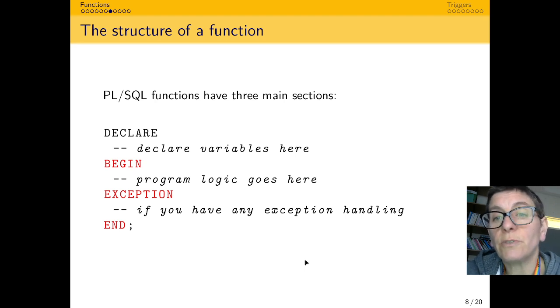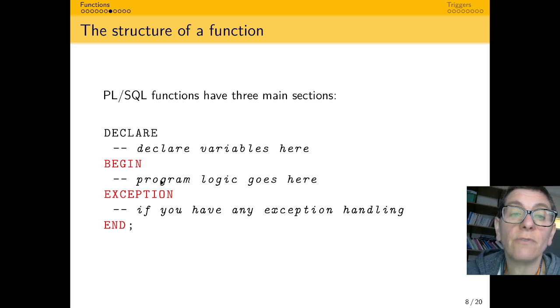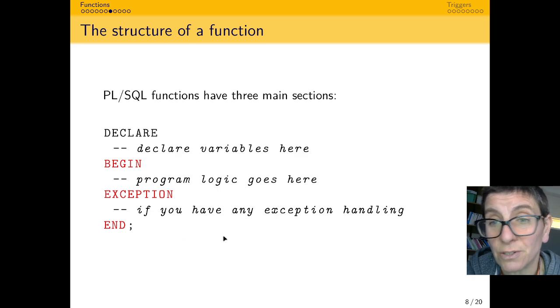Our functions within pgsql have got three main sections. They start with a declare, and then you have variables and so on. Then you have everything goes between begin and end. If you've got exception handling, that goes between exception and end. So declare some variables, say we're going to begin, do the program logic, say exception, describe what you're going to do if something goes wrong, and then end. Obviously finishing with a semicolon, because everything finishes with a semicolon.